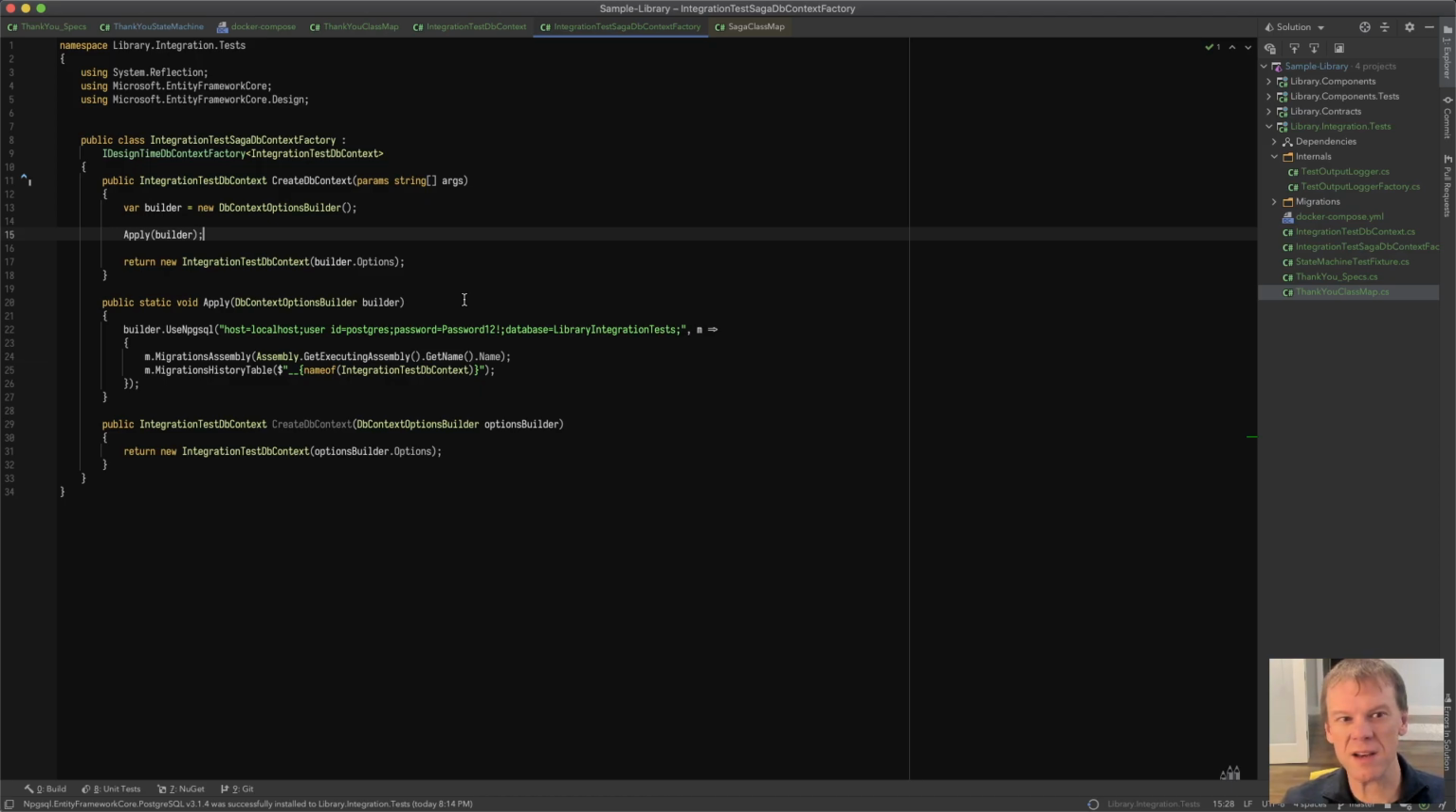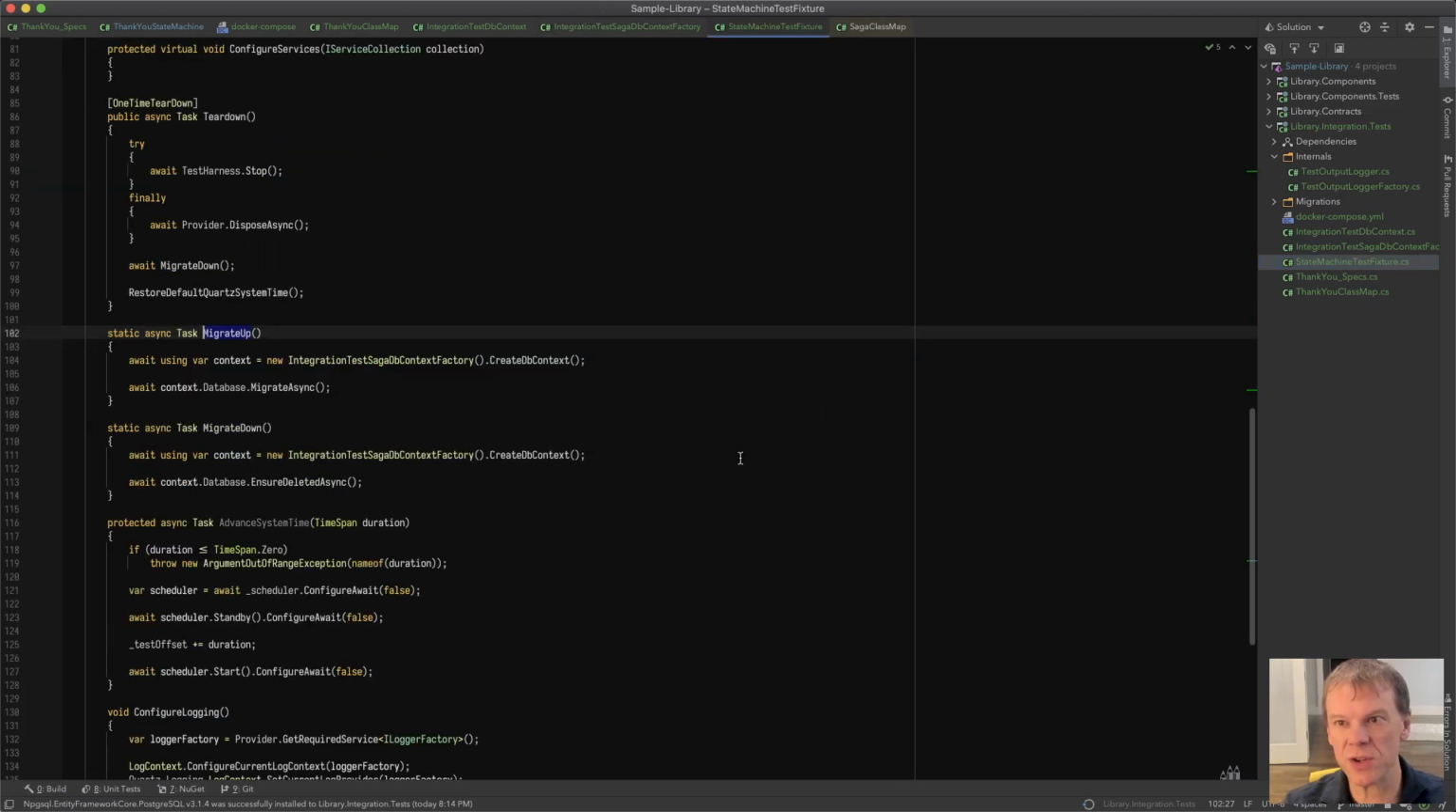Then you go out to the command line. You do things like dotnet ef migrations add, give it a name. It'll take that DB context and create a migration for it. And then what I've done is I've copied over our state machine test fixture from the components test, which was in memory, and I've made a few tweaks to it.